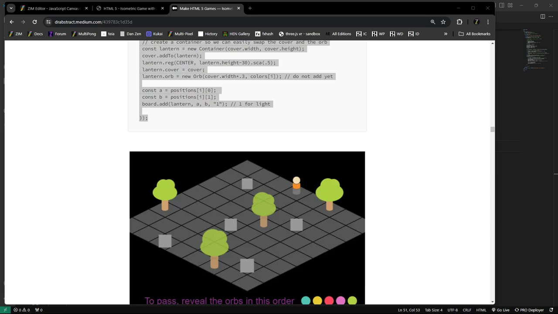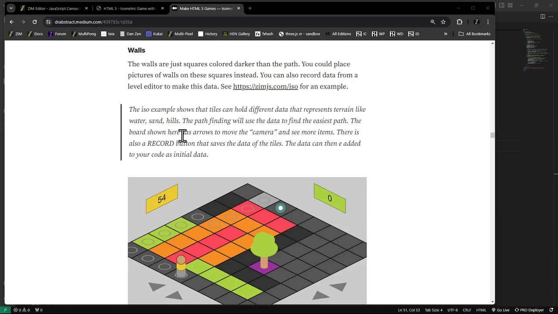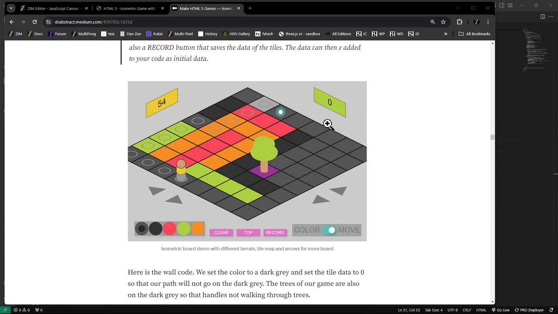All right, coming on down here, we are now going to put in the walls. The walls we're making a different colored square, but you could put in an item for the wall, like a picture of a wall as well. And here's this ISO example. That was the main example for the isometric board when we first made this board, about 8 years ago, something like that. This example has ways to change the color. It's got two modes, color and move. If you're in the color mode, when you choose a color here, you can change the color of any of the squares by clicking on it. By the way, you can clear it, but you can also hit record. And record will show you that it's very easy to record the data that is in the board.